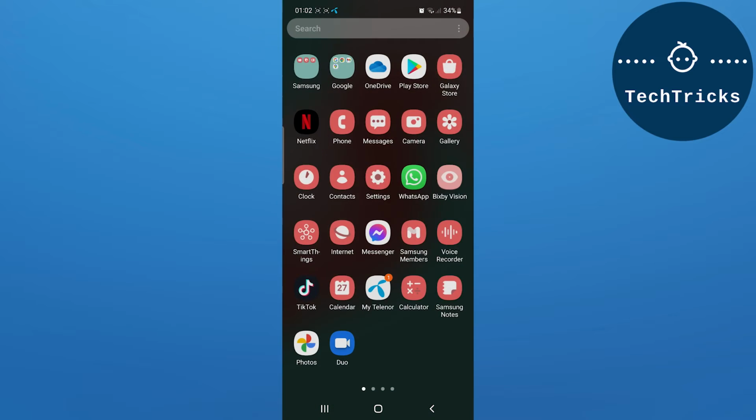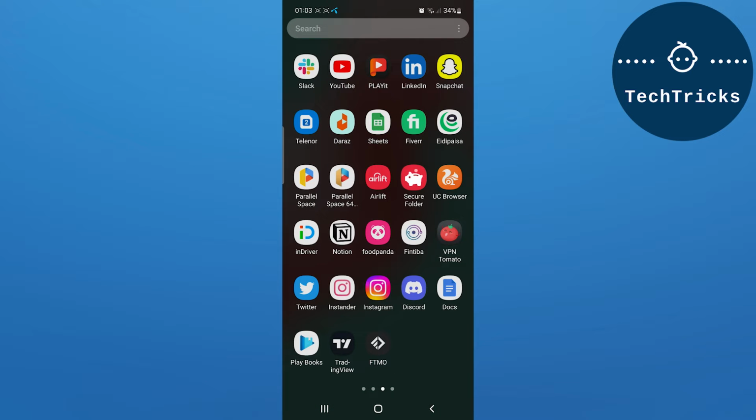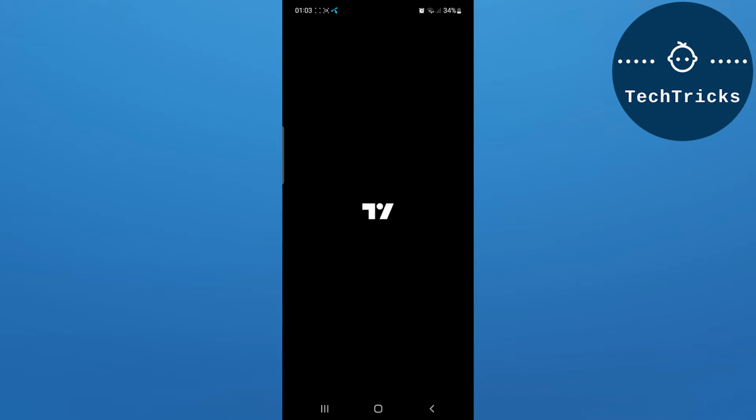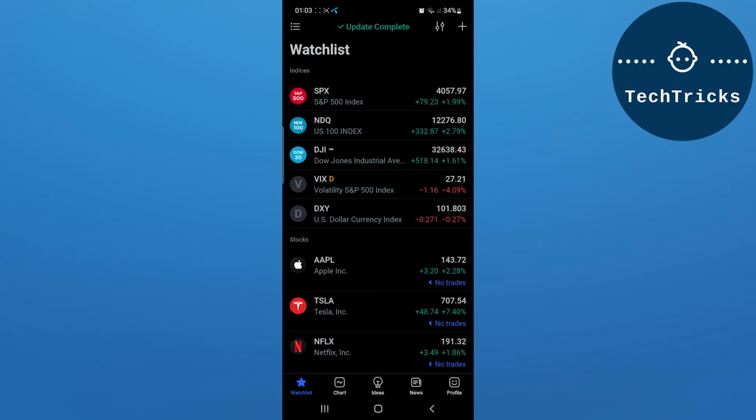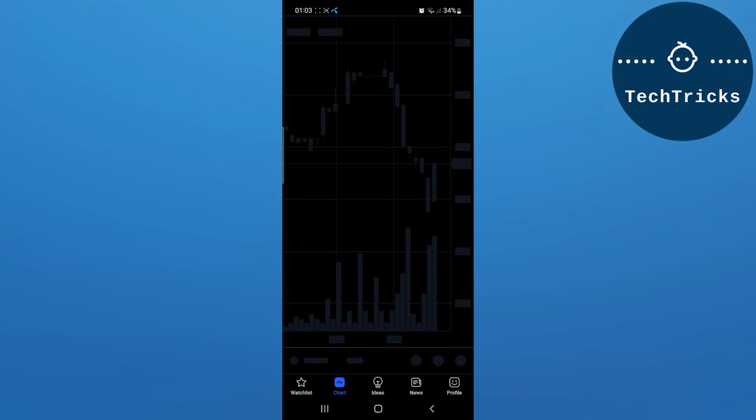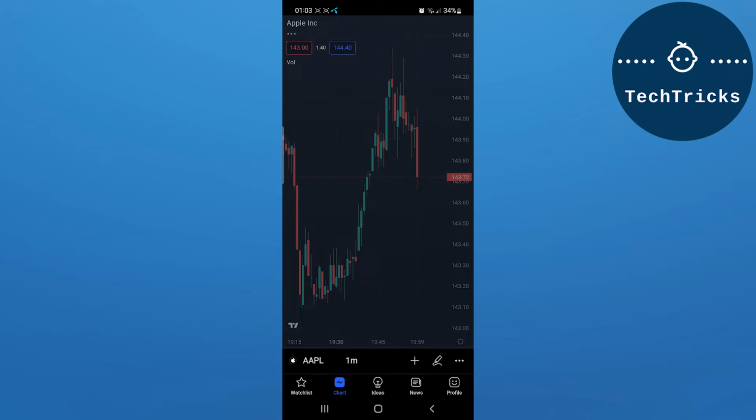Now, moving towards the video, first of all, you have to open TradingView on your mobile or on your desktop. As you open TradingView on your mobile, it will take some time to open. Now you have to select any of the stocks that you want to trade or see the chart of. As you click on the chart, a chart will appear over here.